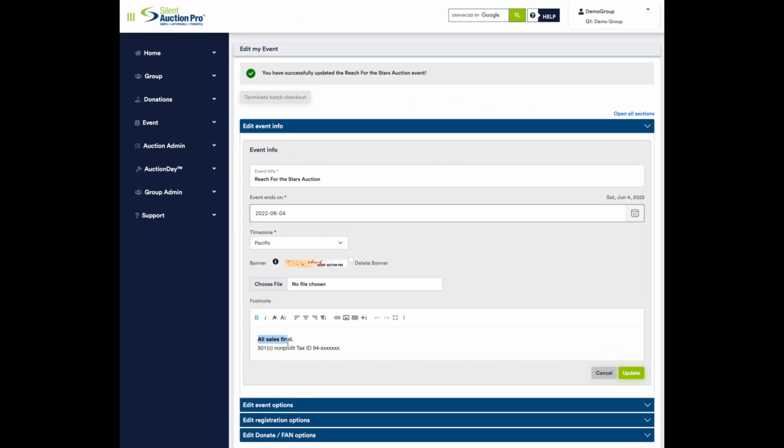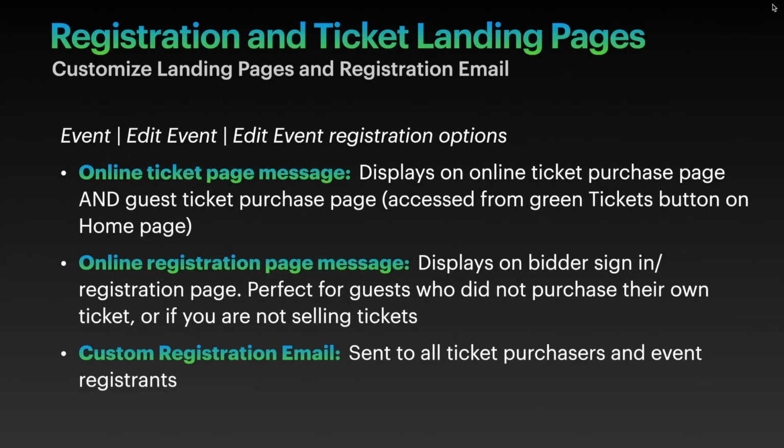Also in the Edit Event Info section of the page, take a moment to add your footnote. The footnote will print on all receipts and other printed material. Typically, we suggest adding your tax ID number here, as well as a "Thank you for your support" type of message. Next, let's create your registration and tickets landing pages.